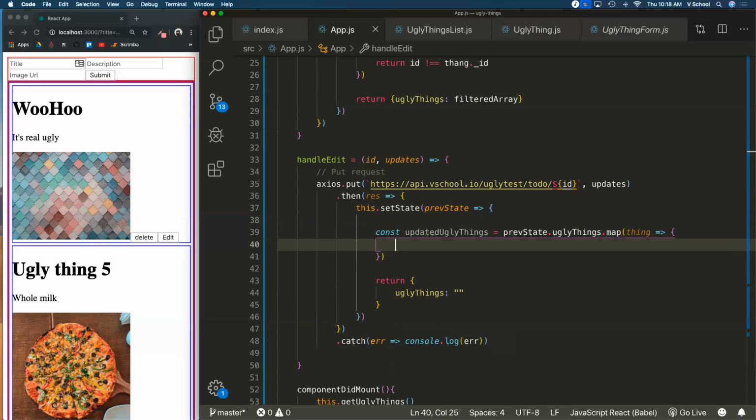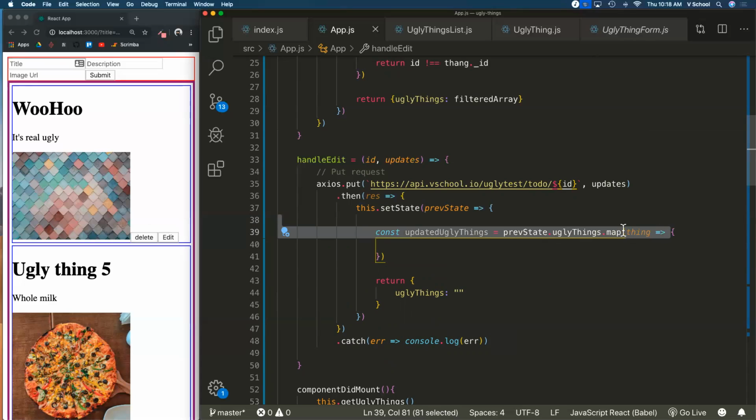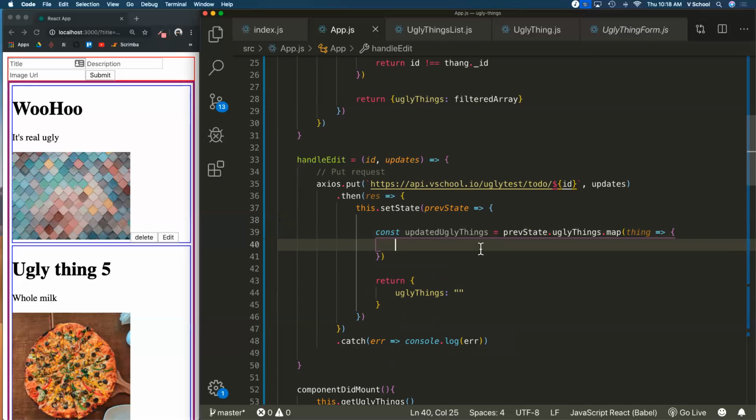Okay, so we're looping through it and we're checking. Does this thing get updated? Did this thing get updated? Does this thing get updated? So what would my if question be? To see, have we found a thing that's been updated? What data do we have that lets us know?